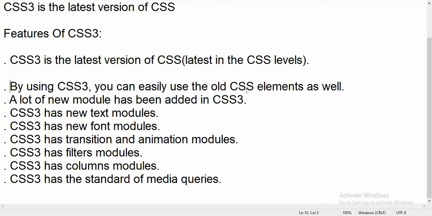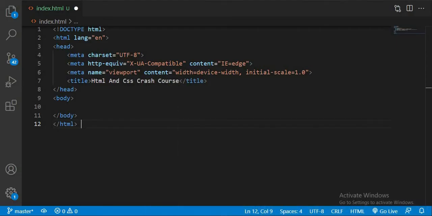Now in this tutorial, we're also going to be learning a bit of CSS3. I'm just going to be showing you how you can use CSS3 in your HTML. There are 3 methods of which you can do that. So let's dive straight into our VS Code. Now we're in our VS Code, and like I said earlier, I'm going to be showing you how to use CSS3 in your HTML.